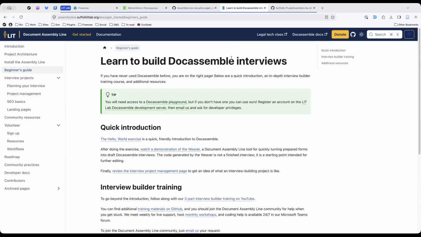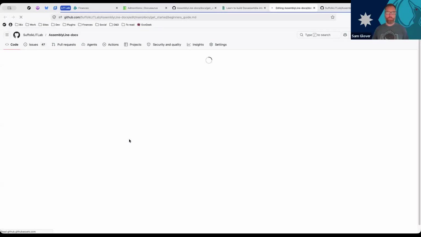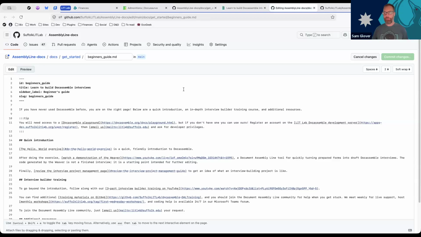If you click edit at the bottom, it'll take you right to the document. Right, so where we were. Yep, that's a good point. It might be a little easier to navigate that way sometimes.